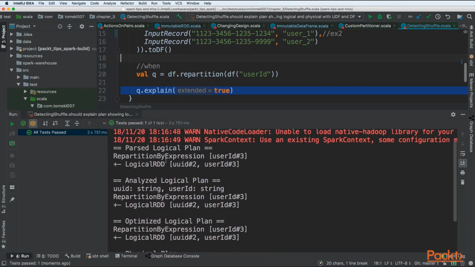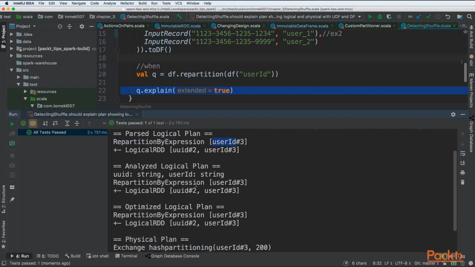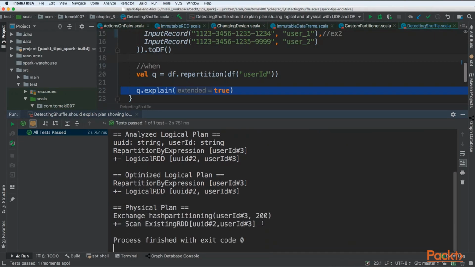We can see that our plan is that we are repartitioning by expression user ID, and this is the logical plan. But when we go to the physical plan, it shows that it uses hash partitioning. So we will be hashing on the user ID value. It will be a scan of the RDD, and all keys that have the same hash will be sent to the same executor. So we will achieve our goal.